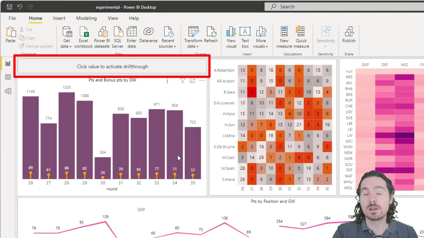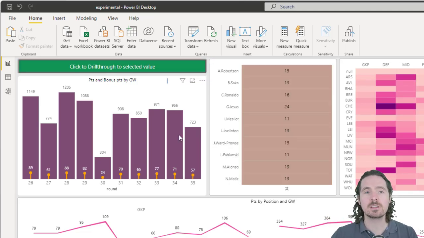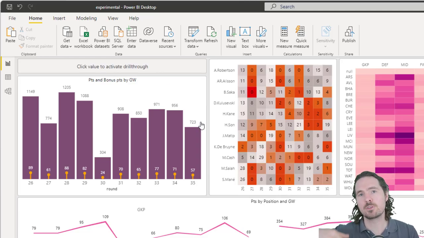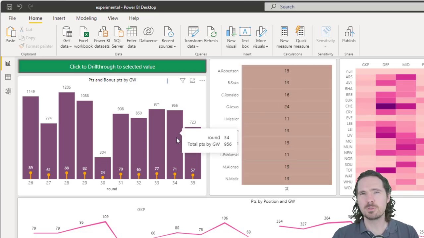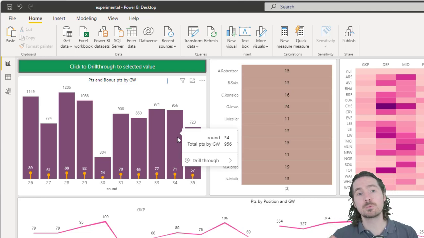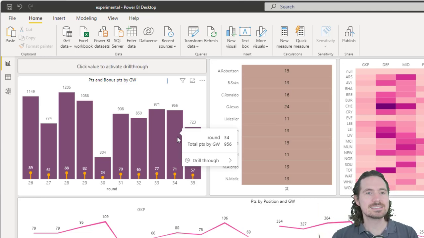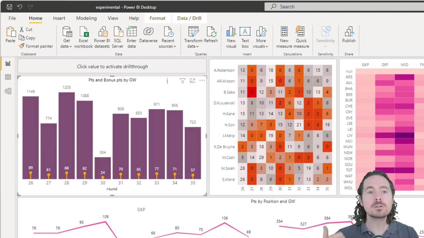I really don't like this way of drilling through because it takes up space on the page, and you have to first click to actually allow that functionality to be possible. I don't think it's user-friendly, don't like it. An issue, however, with the good way is that if you're using a custom tooltip, you lose the very functionality that allows you to drill through.